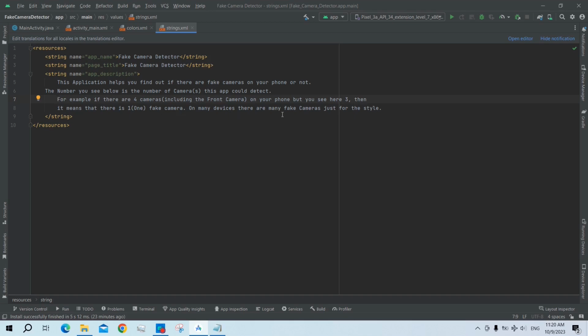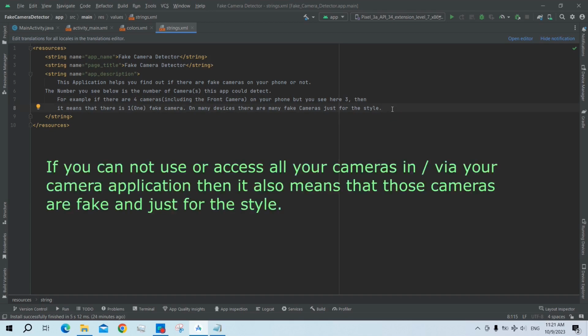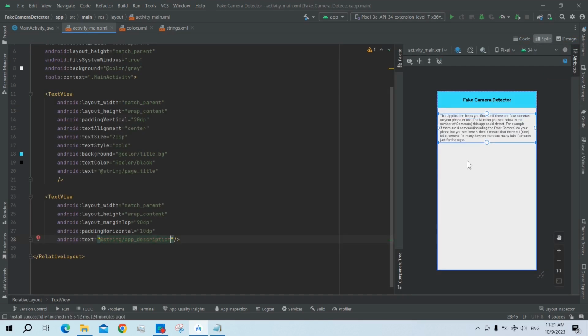On many devices there are many fake cameras just for the style, including on my phone. So my smartphone has 4 back cameras or rear cameras and one front camera, but it has only one rear camera and one front camera, so the other three cameras are fake. So let us see. Now you see the whole content here.